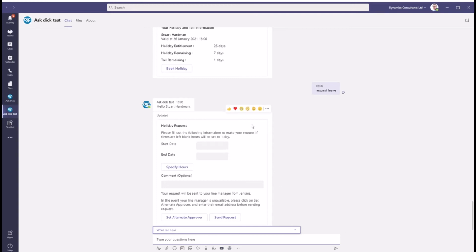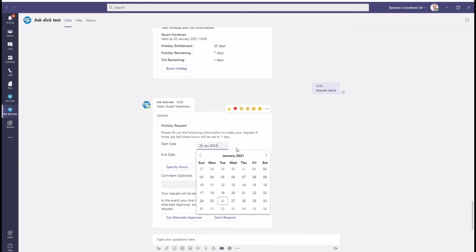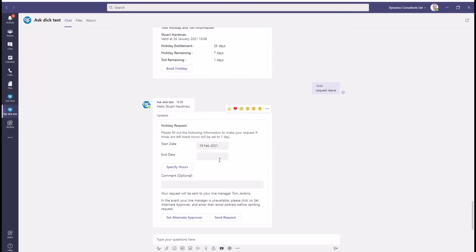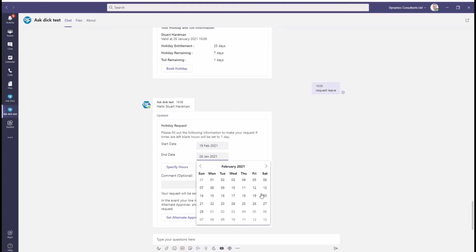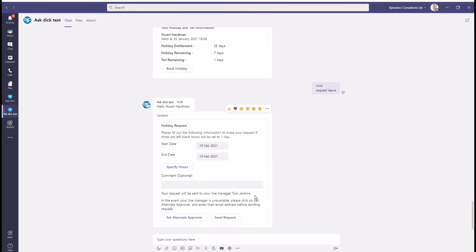The holiday request card has been built by us to our requirements, so we can then specify a start and end date. So I can say I fancy booking off a Friday sometime in February. And there's a bit of logic behind this, so you can't book an end date before a start date, etc. You can also specify hours. So if you only want to book off a couple of hours or half a day or something, you can tell it the hours that you want to book off.